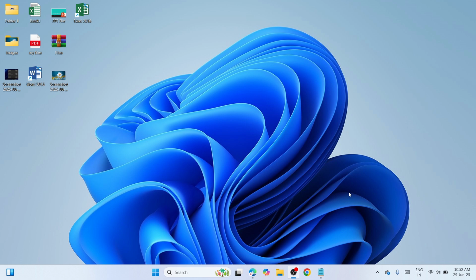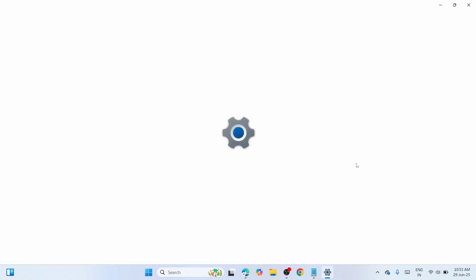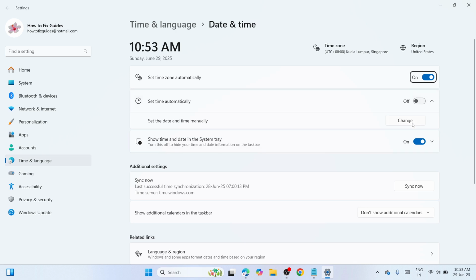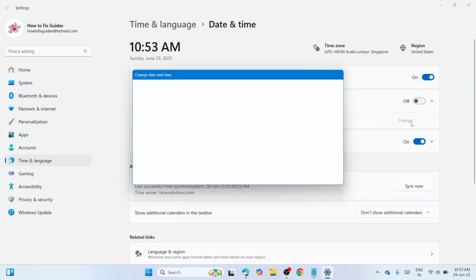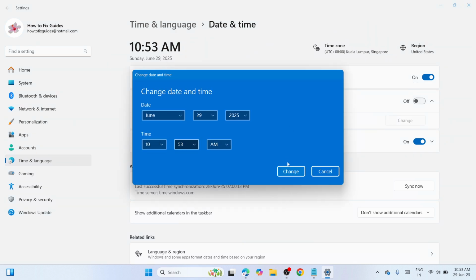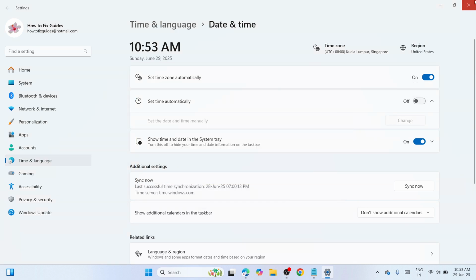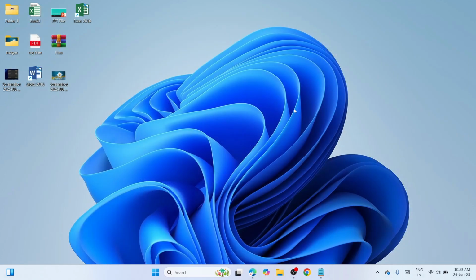The first solution that you can do is to check the date and time. Try to check if you have set it right. Navigate to the taskbar, check it, and if it's not right, you can right click and click on adjust date and time. In this way, you can check if you have set the correct time. If not, you can go with change, and from here you can set the date and time. After that, click on change, then close the window and check if the error has been resolved.